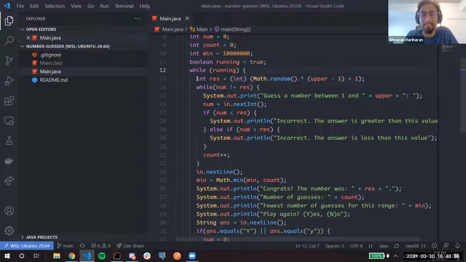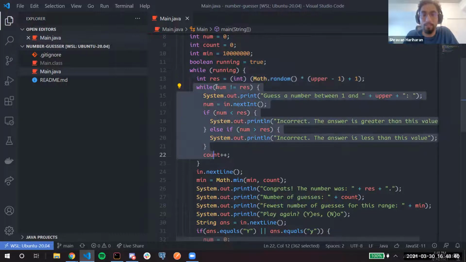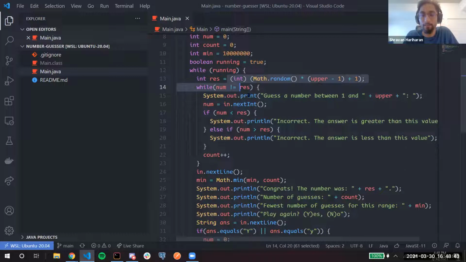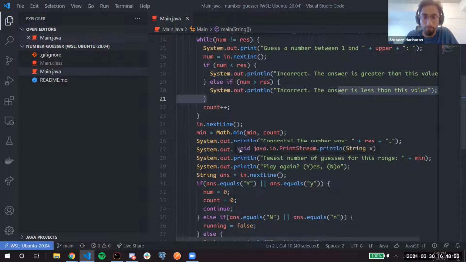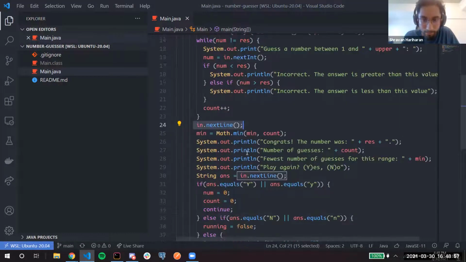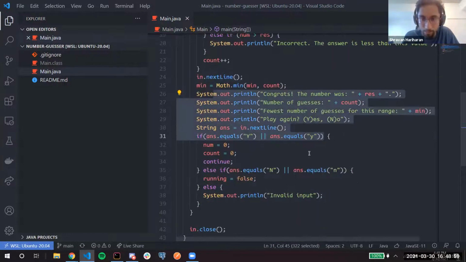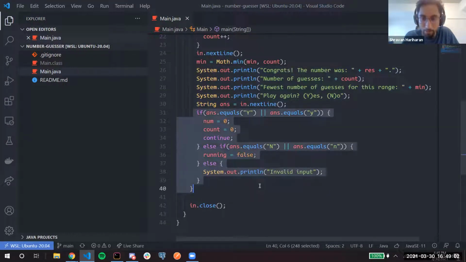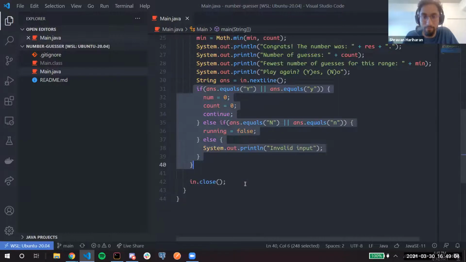So the basic idea is we get a random number, and then while our guess is not equal to that target, we prompt the user to guess. And if it's less than, then we say incorrect, it should be greater than, or if it's greater than, we say it should be less than, right? And then we do in.nextLine for some reason. And then we get a min and then print our guesses and then ask the user to play again.